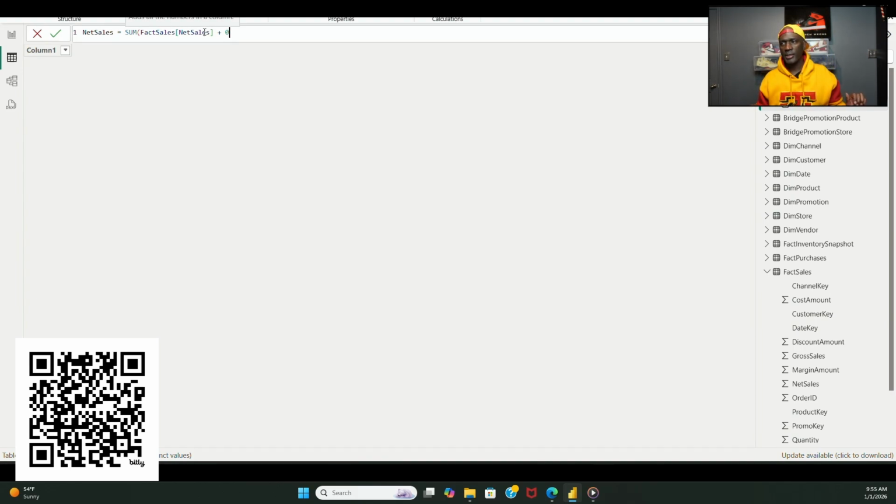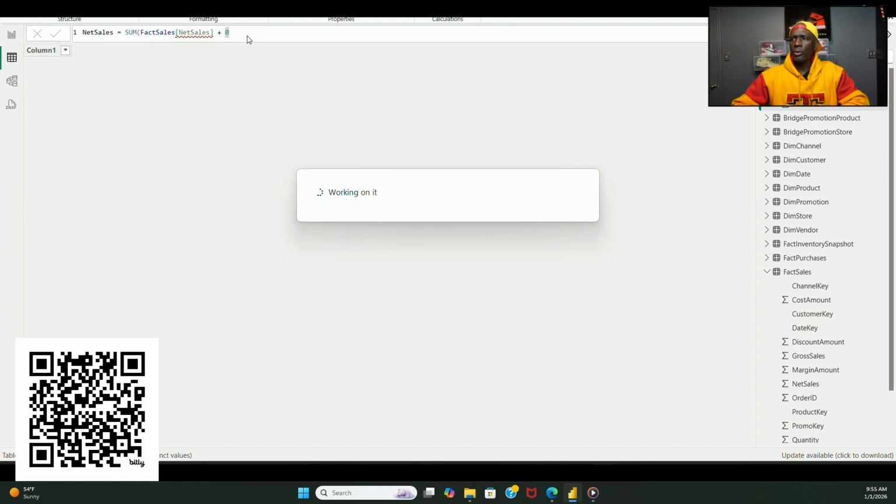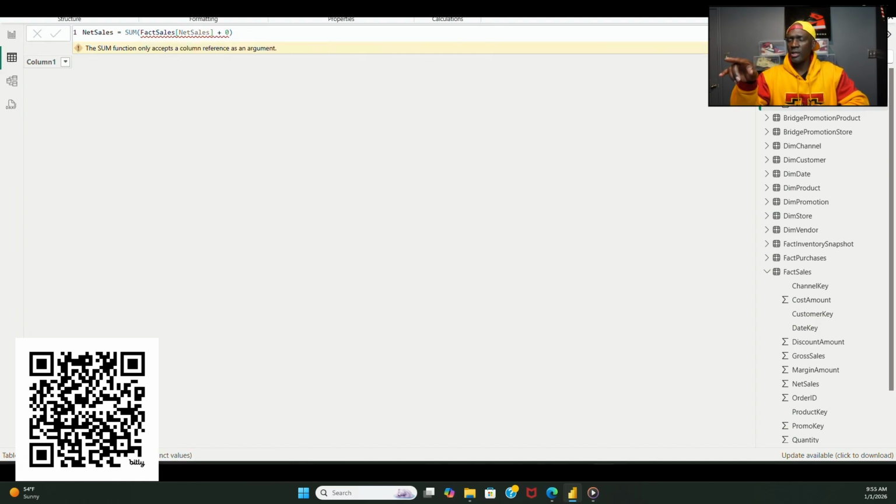Now, with that said, I'm not going to beat that dead horse because that could get relatively confusing. So what I'm doing here is building out a measure, and the measure that I want to create first is the net sales measure. In order to create the measure from the table that we're using, we have to use the function sum.